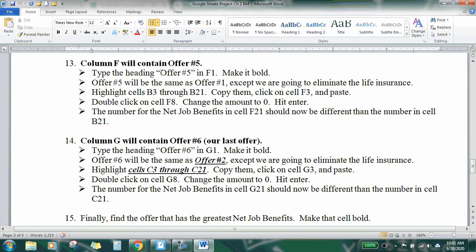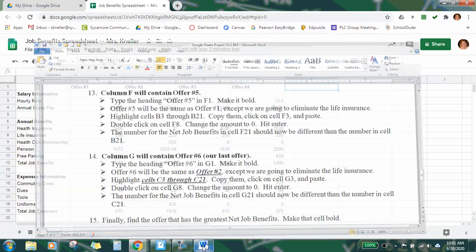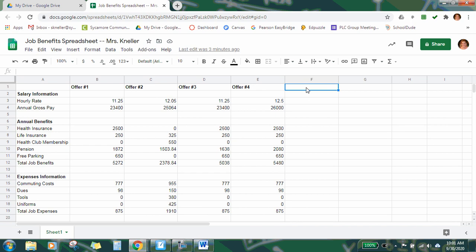We're going to take offer number 1, and we're going to eliminate the life insurance. And then we're also going to take offer number 2 and eliminate the life insurance. And we're going to compare those, okay? So I'm going to type in offer number 5. And we could type in offer number 6 now too. We could make them both bold because those are our headings.